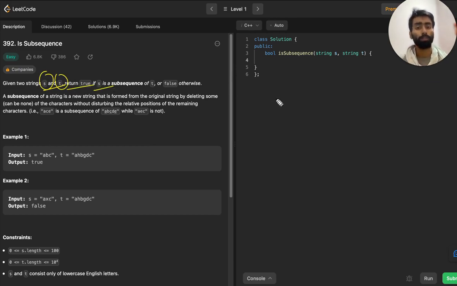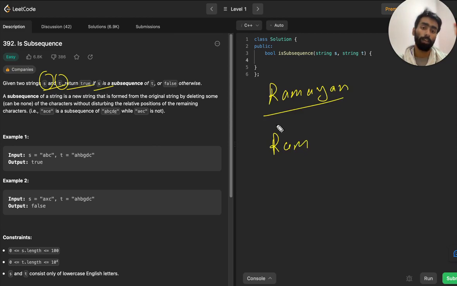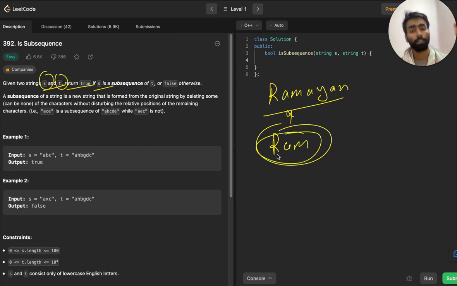So what is a subsequence? Let's say there is a word Ramayan and there is another word Ram. This one is a subsequence of this string only if the characters are in the complete string, in this text. Or let's say I have another word, this one. So this is also a subsequence of the word Ramayan.